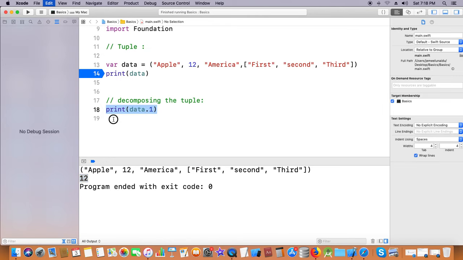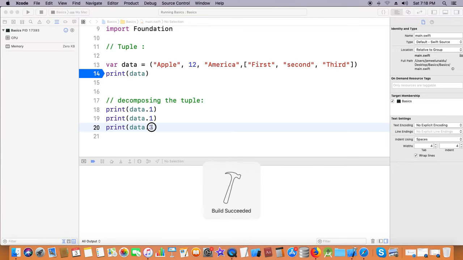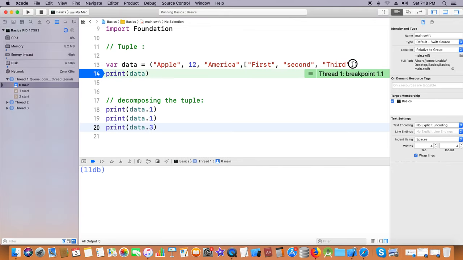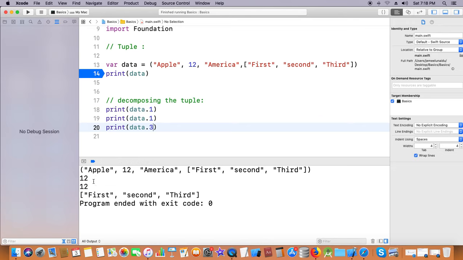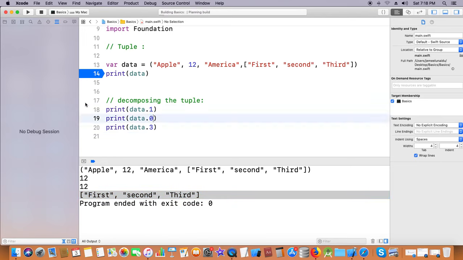I'm giving 1, 2, 3, 4. We have four positions, right? If you give the third, it will get the array. Look at here, 12, 12 again. I'll get the array. I would like to take the 0th position. We'll see what will happen.